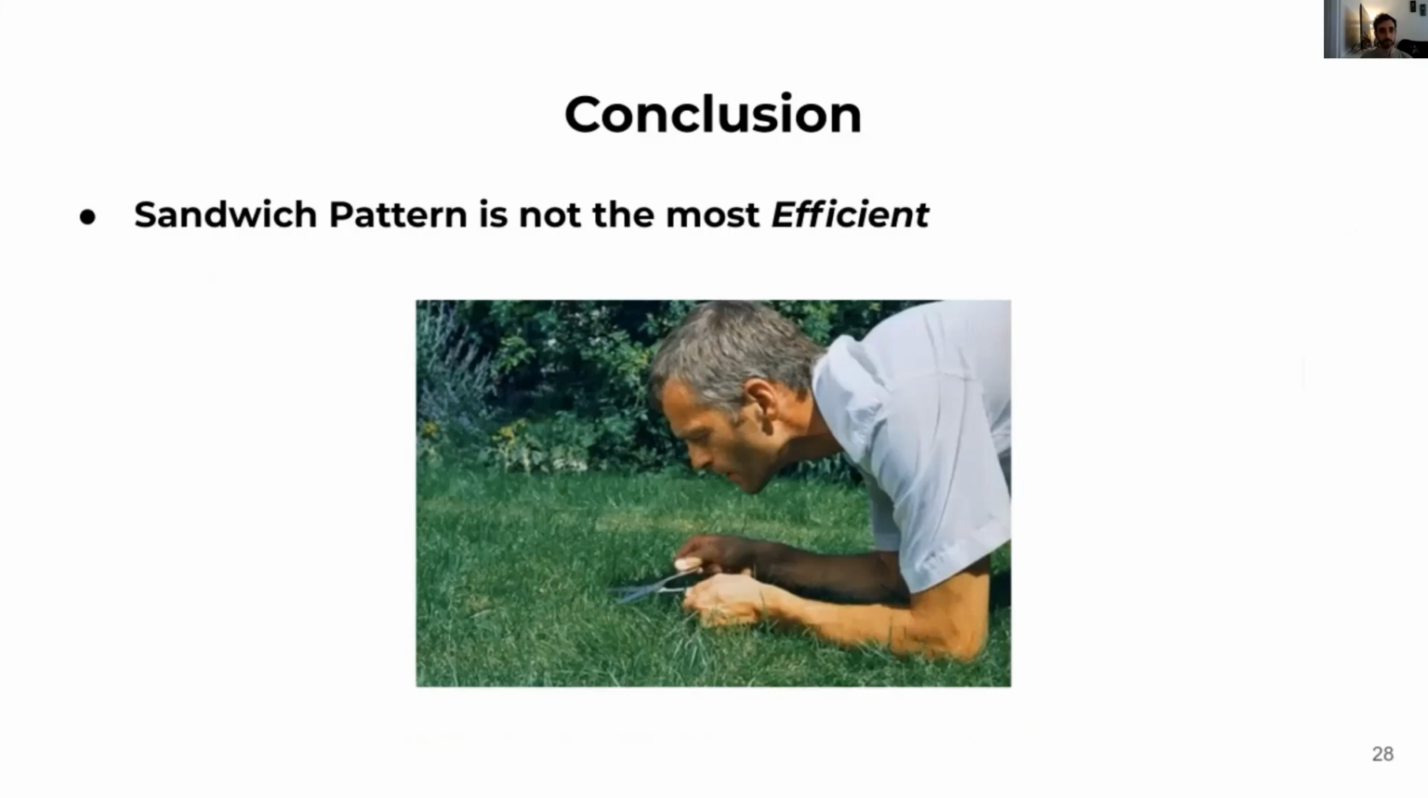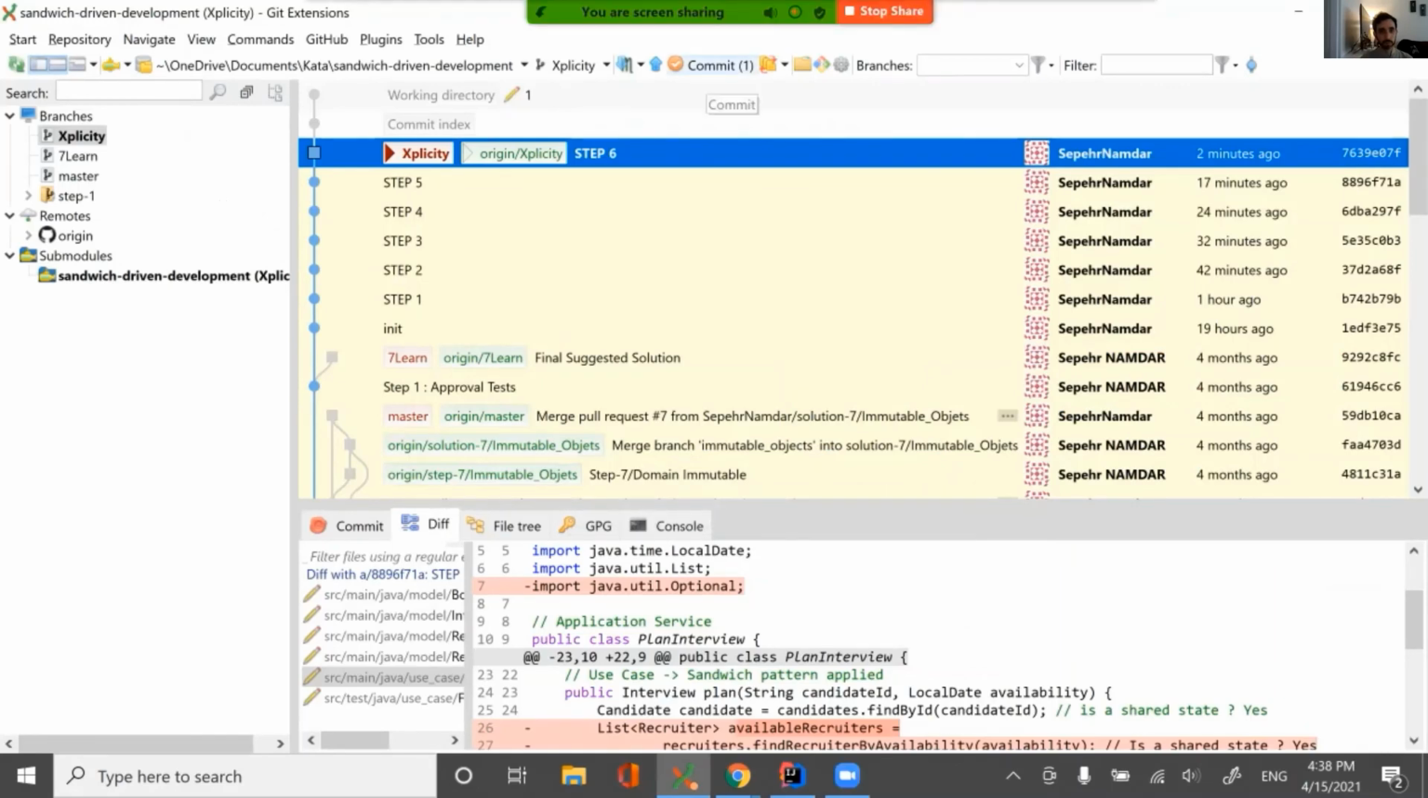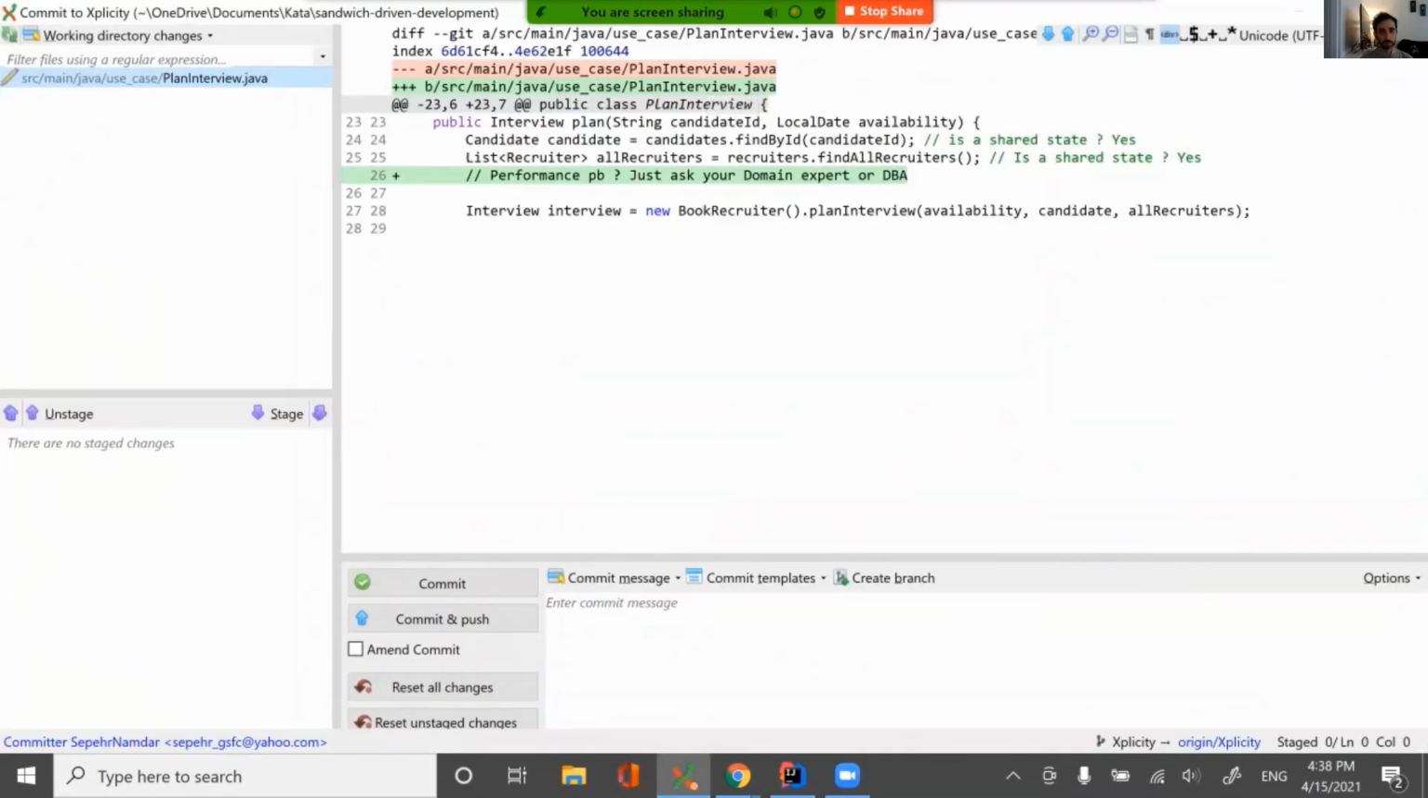And that's all for our live coding session. I will just verify. So that's the end.